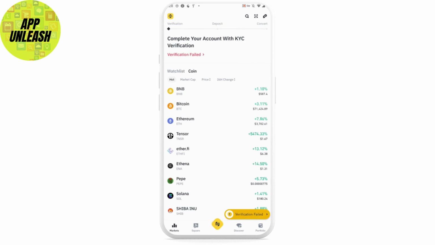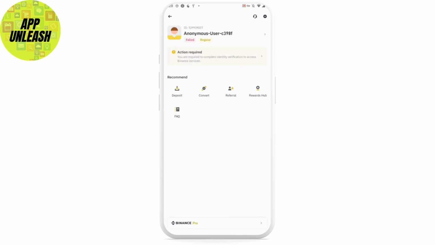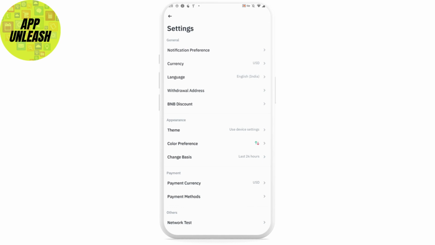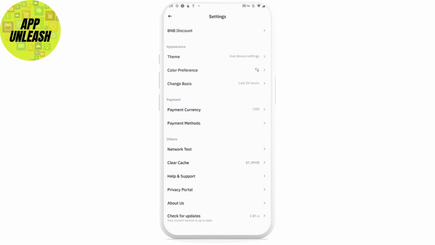Just tap on the profile icon which is on the top left corner of your screen. After tapping on the profile icon, now what you can do is just tap on the gear icon which is on the top right. After tapping on that gear icon, just scroll down, and after scrolling down, now you can find this option which is clear cache, which is inside your others option.